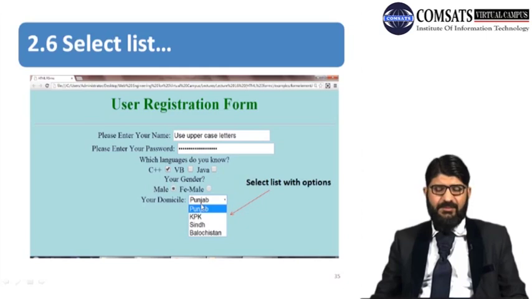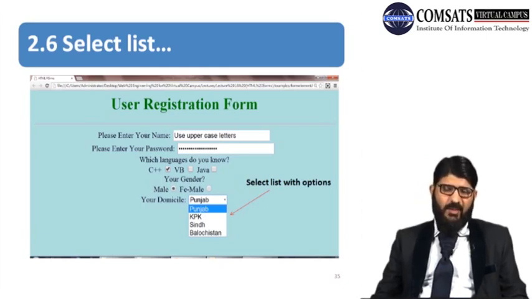So these appeared in the list accordingly, and whatever the user wants to select, the user can select one specific option from the given list. Either the user can select Punjab, KPK, Sindh or Balochistan. By providing the selected option, you can also create one default selected option in the list as well.